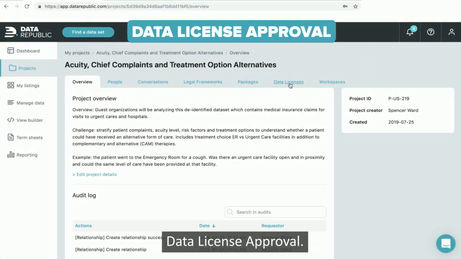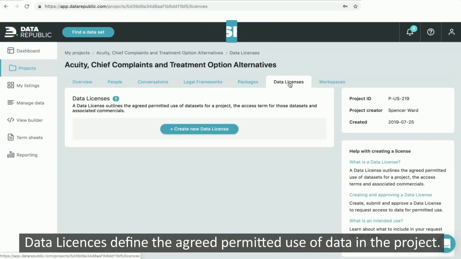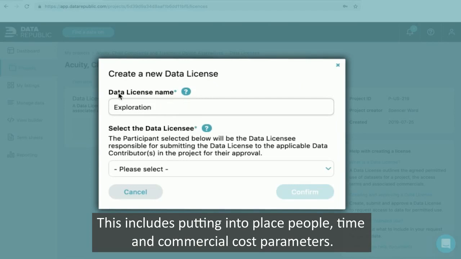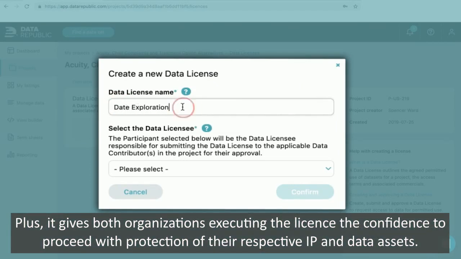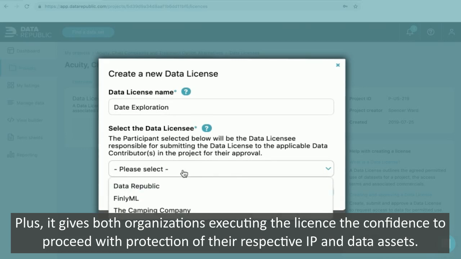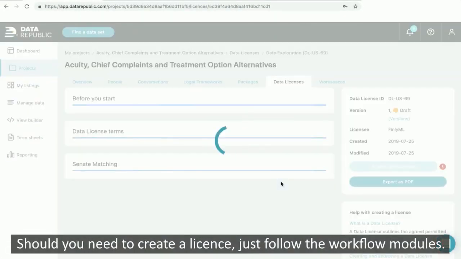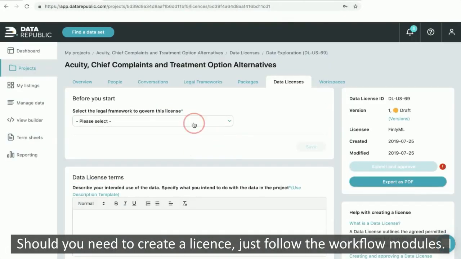Data license approval. Data licenses define the agreed permitted use of data in the project. This includes putting into place people, time, and commercial cost parameters. Plus, it gives both organizations executing the license the confidence to proceed with protection of their respective IP and data assets. Should you need to create a license, just follow the workflow modules.